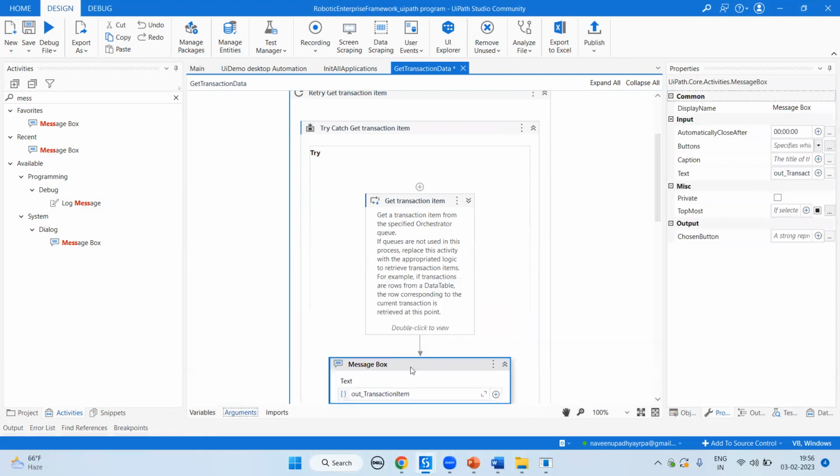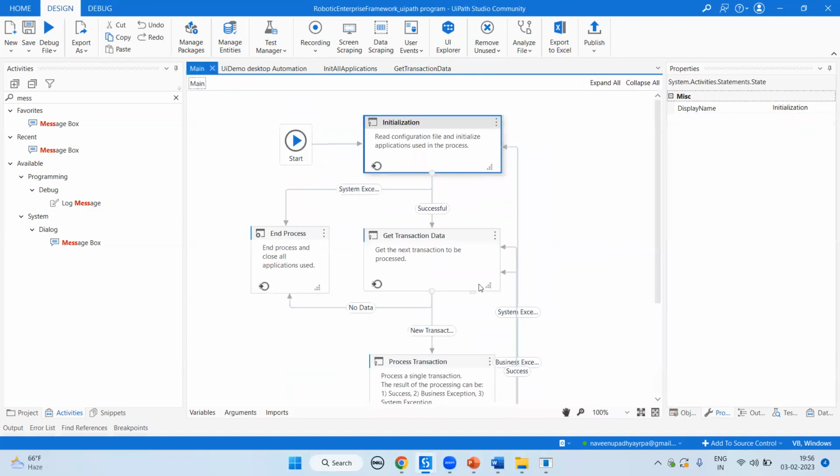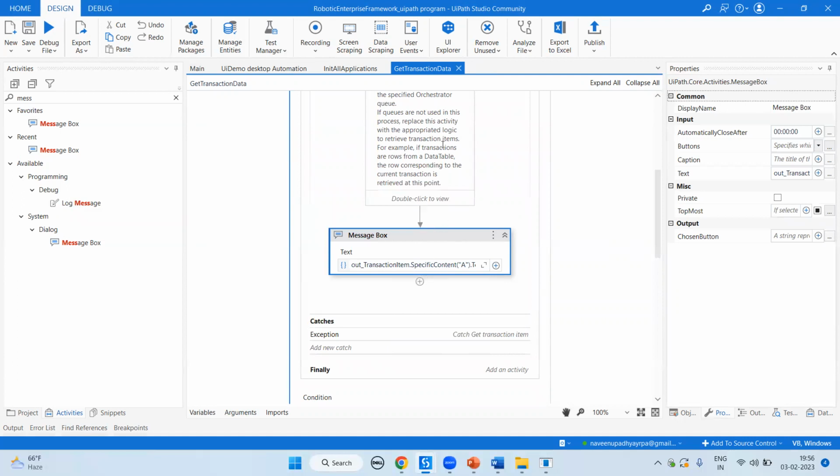Okay, so let me come here, and here we are going to pass dot specific content, and whatever data you are going to take, we are going to pass dot ToString. Till now, that is the get transaction item, nothing more you have to do for that. So for get transaction data, you only have to pass your data. That's it. You're going to provide these details.